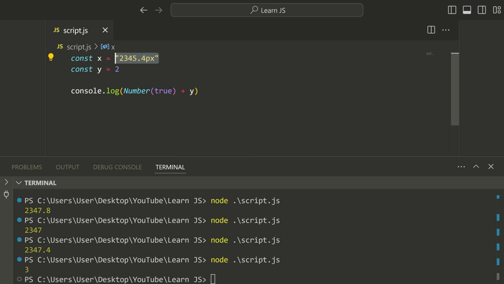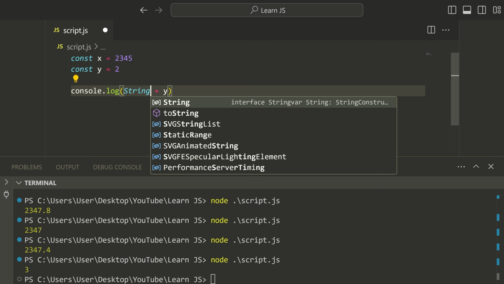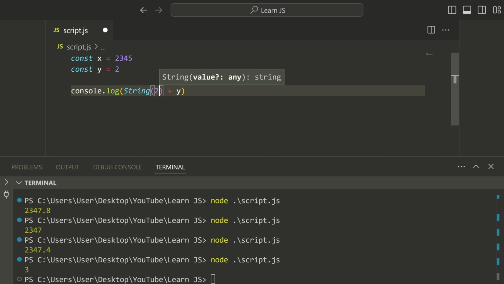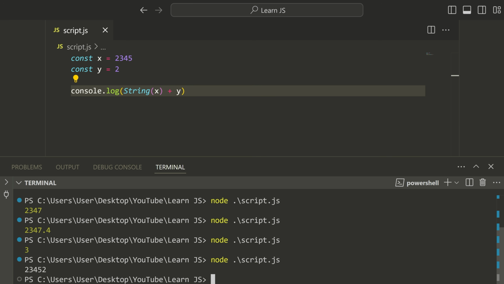Well, to convert to a string is pretty straightforward. Let's just change this back. Now, if I want this to be a string, I can use the String constructor on my x. Okay, and now you're going to see that we get the string concatenation.